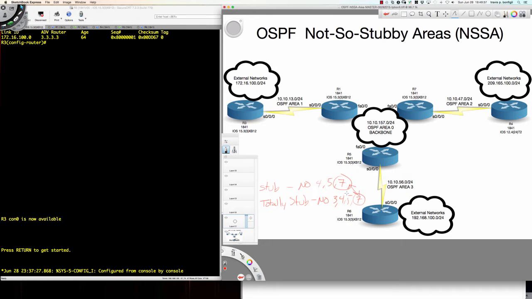I'm going to demonstrate what happens when you try to redistribute an external route, or an external prefix that is not in the OSPF domain, into an OSPF stub area. So the stub says there's no type 4, type 5, or type 7. The totally stub says no type 3, 4, 5, and 7.